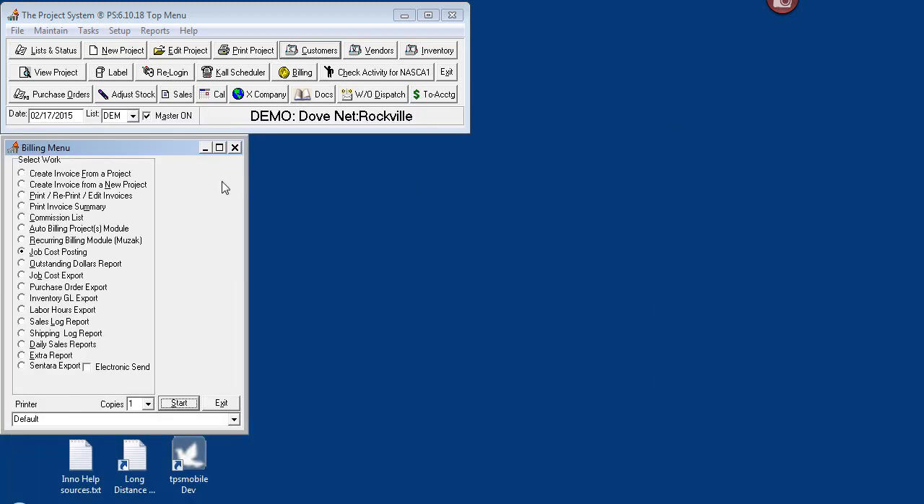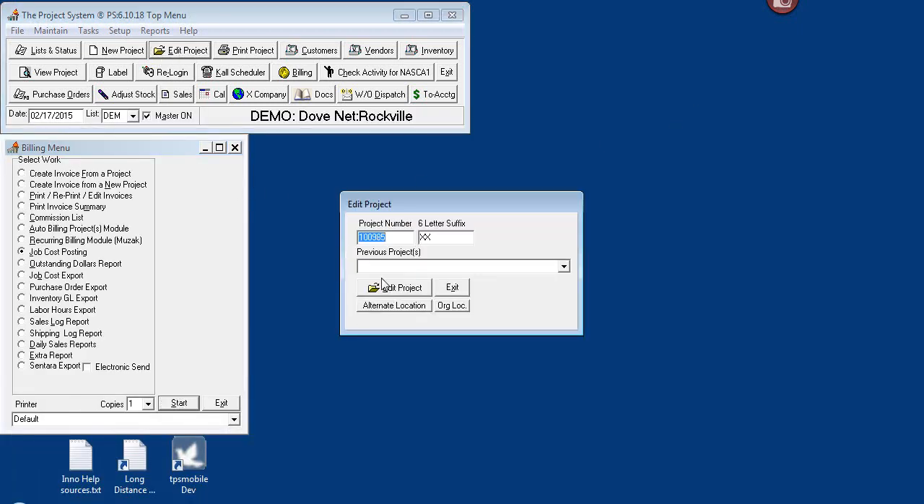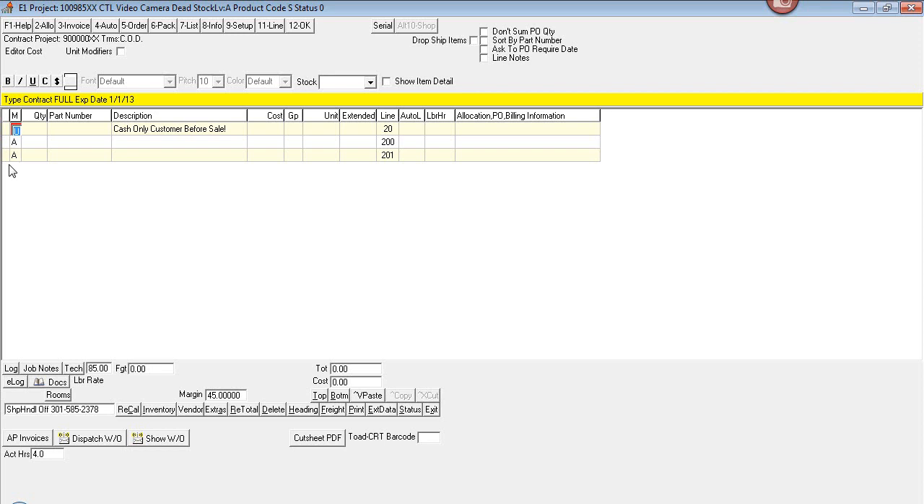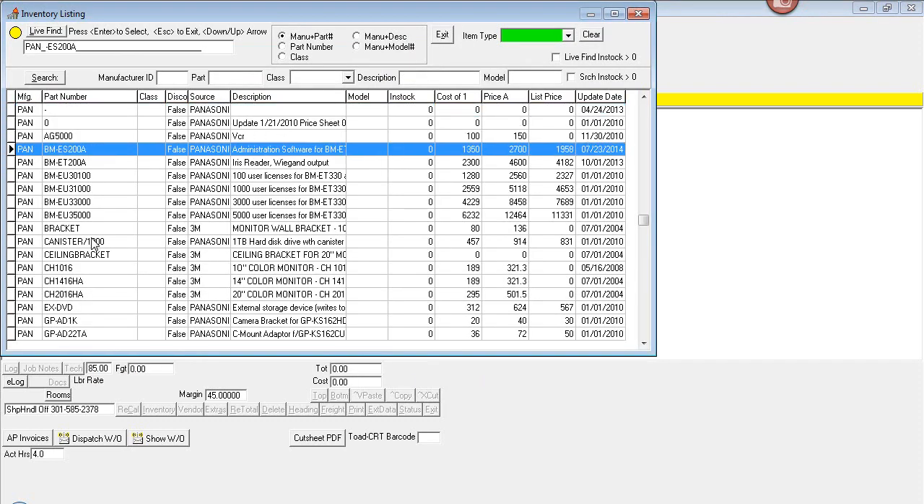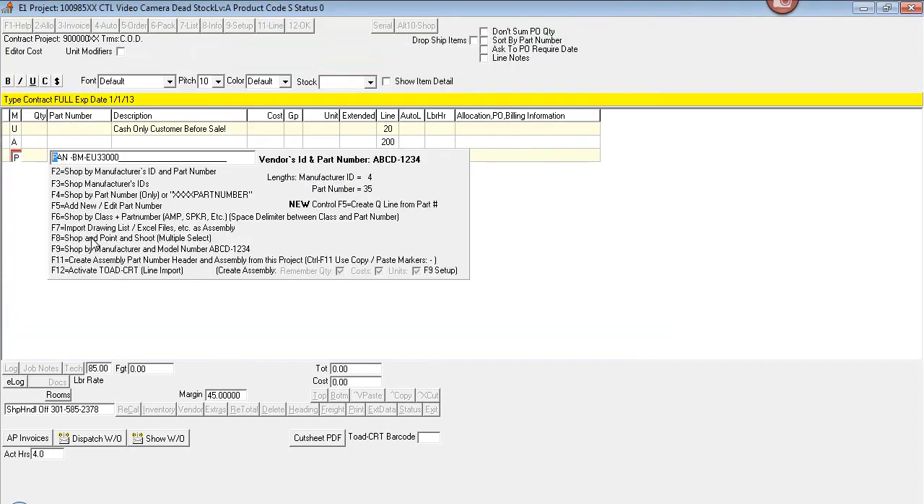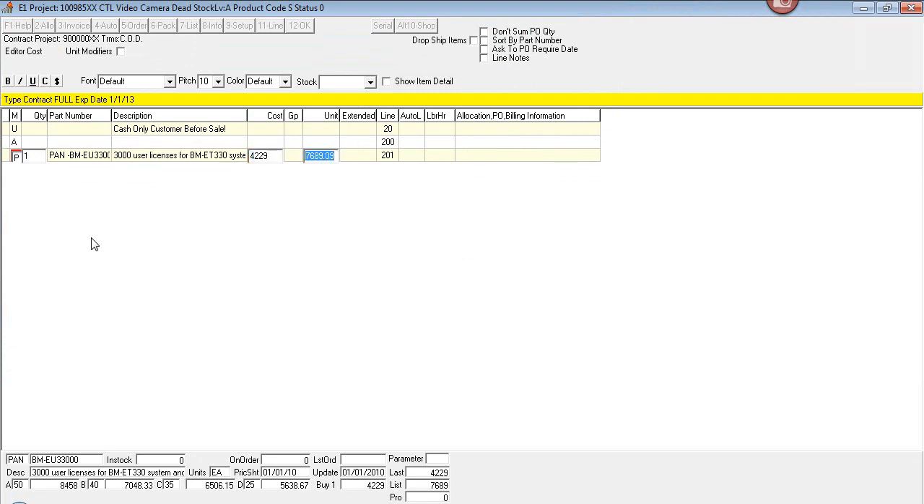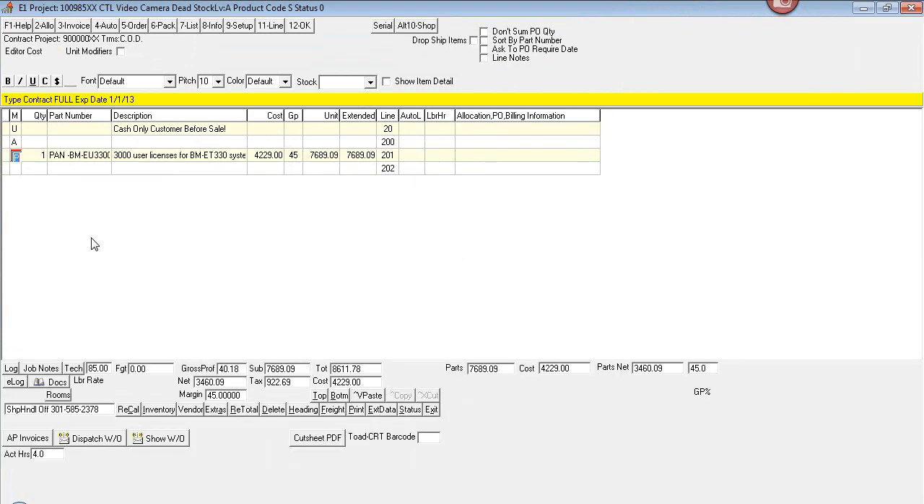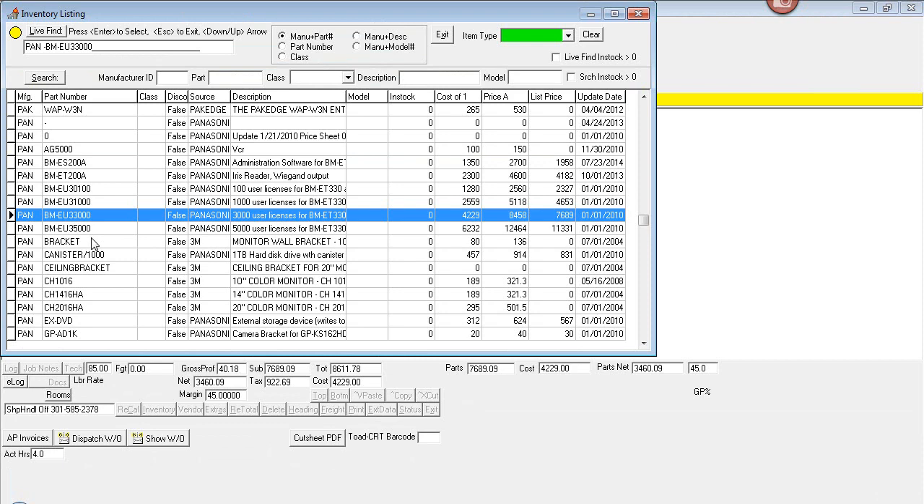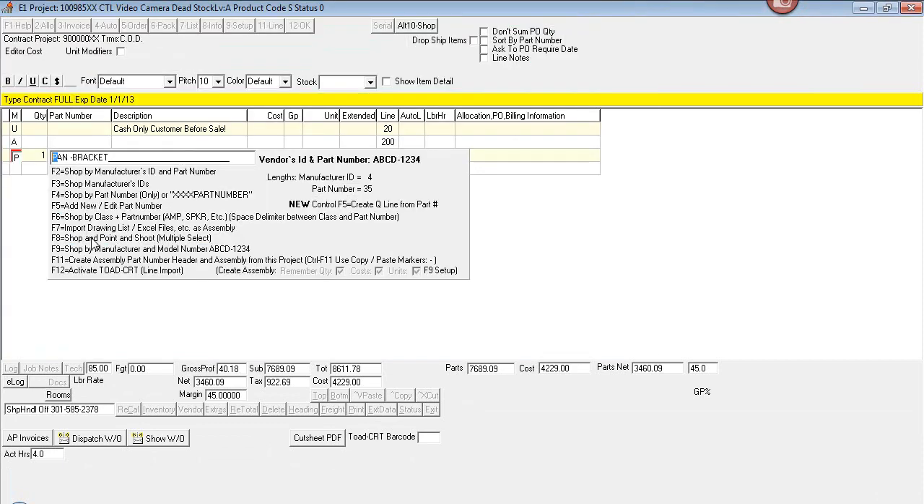And then maybe we had to put a camera on that job. So let's bring up our little service call, and we'll put a camera on the job. We'll put a Panasonic, something like this. Grab an item, F2, grab a Panasonic part, something we have in stock. And, well, that's an expensive camera. Let's do something a little cheaper. I wasn't trying to break the bank here.